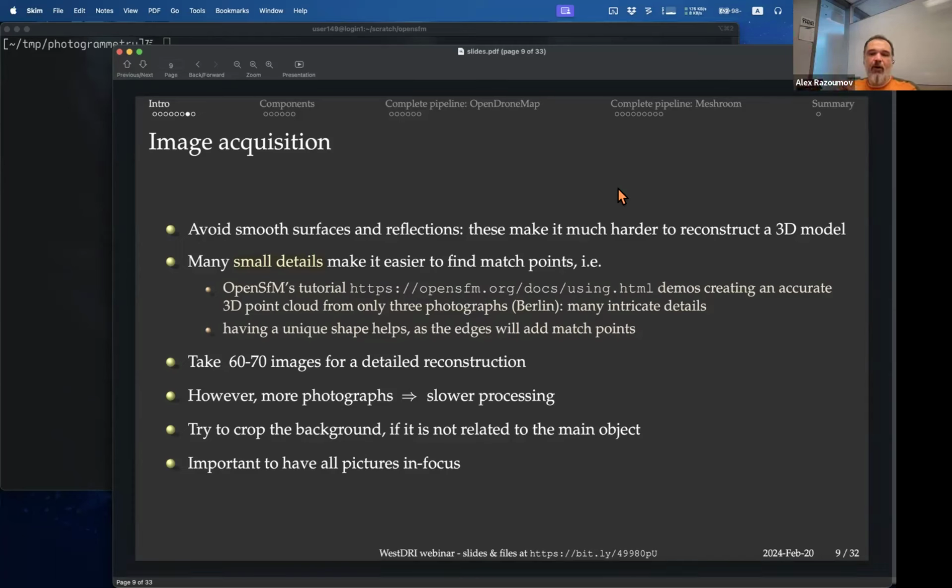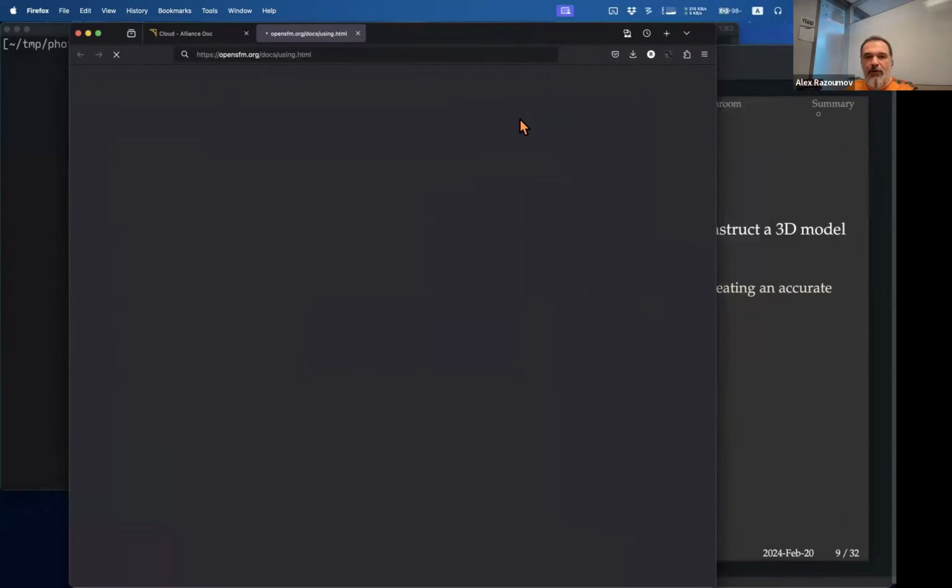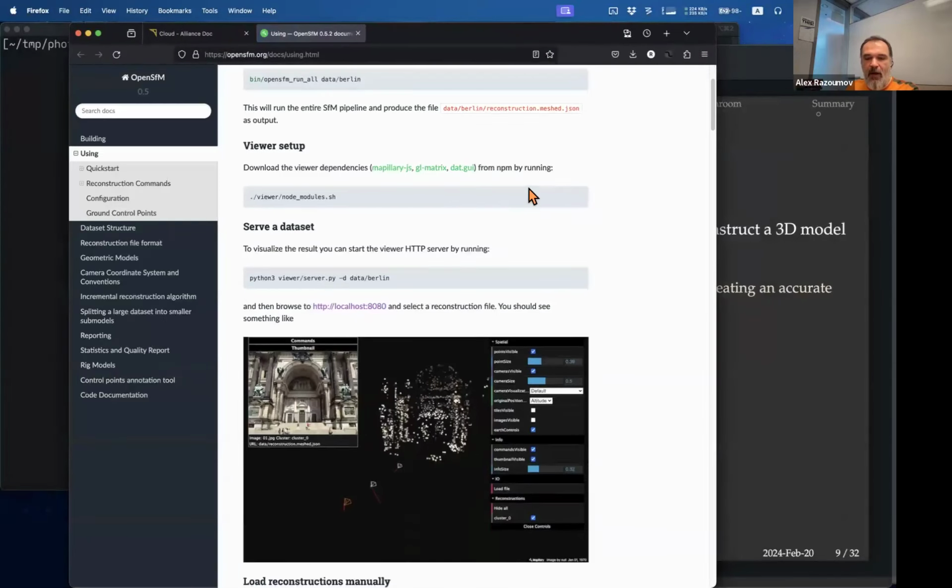So it looks for these common or match points, and the more details you have in these photographs, the better. So how many images should you take? Well, for a good three-dimensional model, probably something like 60, 70, 80 images. If you go into one of the tutorials for the package I'm going to be talking about next, OpenSFM, let me see, it opens right here. They provide a dataset for the tutorial, and it actually has only 3 photographs.